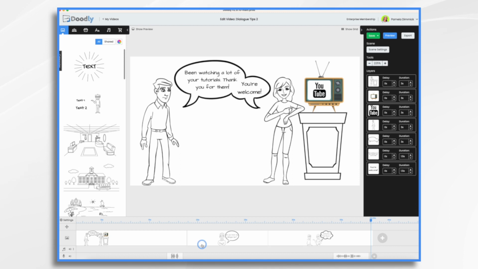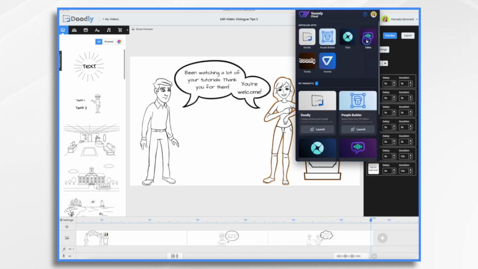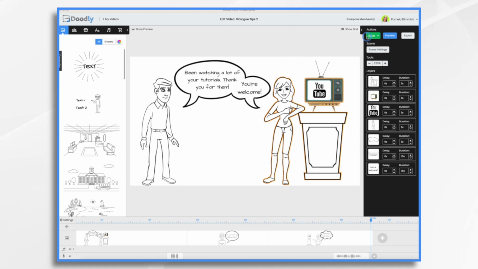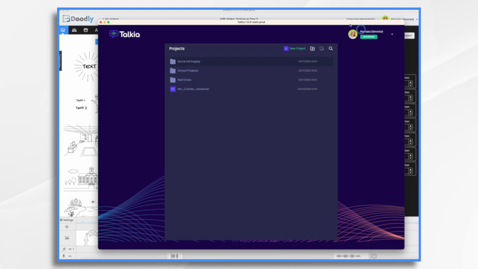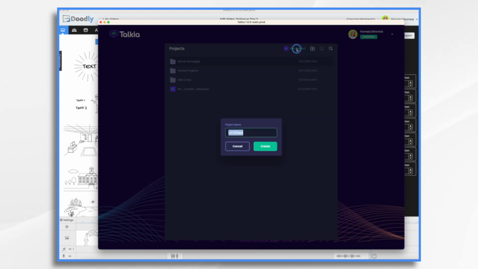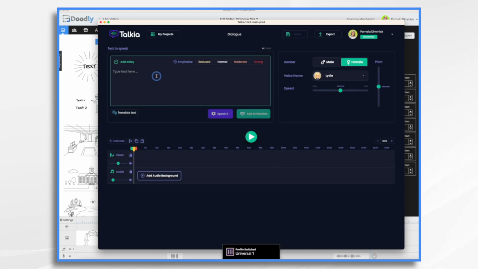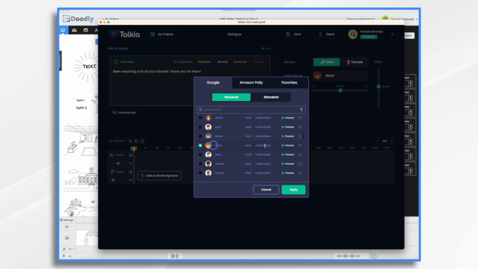So now I need to go to Takia. So I have Voomly Cloud, so I do have Takia. And this is speech to text software. So let's just do a new project real quick. And we're just gonna call it dialogue. So I'm just gonna type this in. And I need a male voice. I'm assuming this person is male. I could be wrong, so forgive me if I made the wrong choice. So I'm gonna say I like this voice.